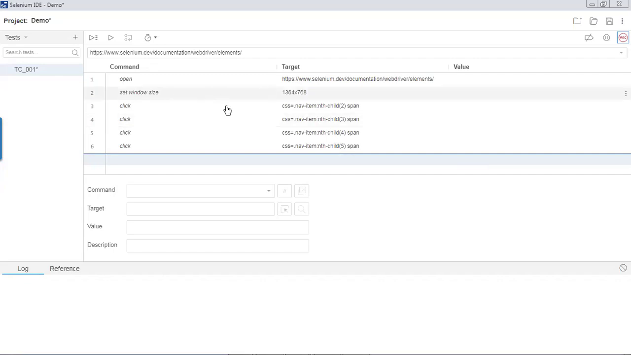Okay, I set the window size, I set it as maximize. Now, what other options am I using? Click, click, click. So what action is going on here? If you know the script, you can write it easily.